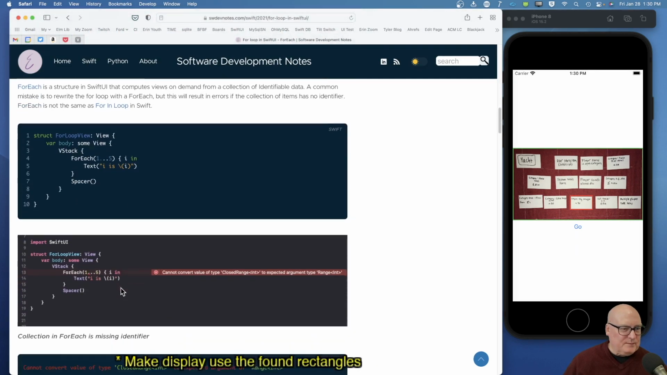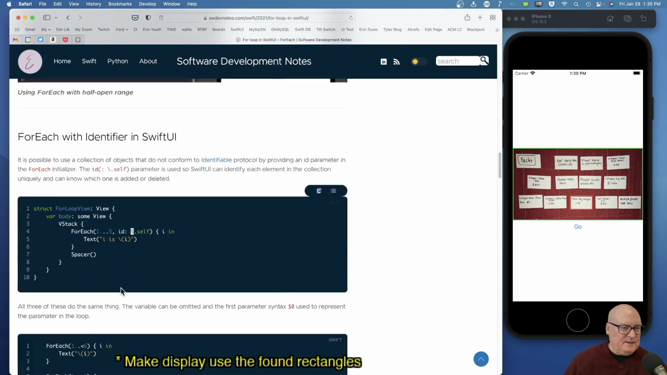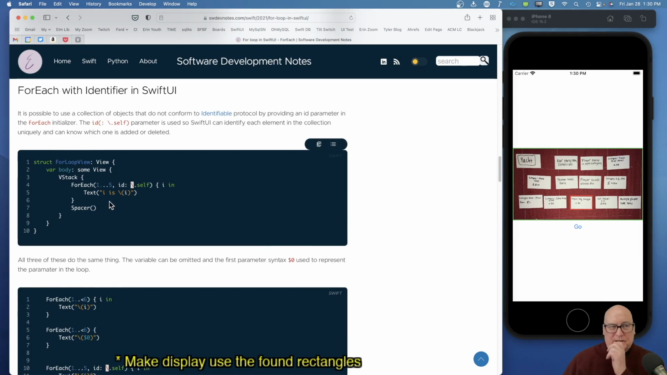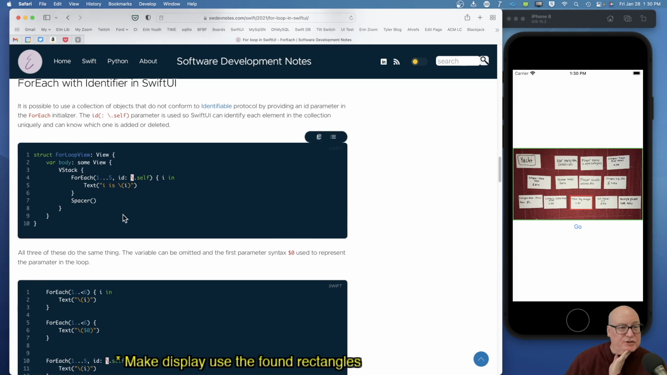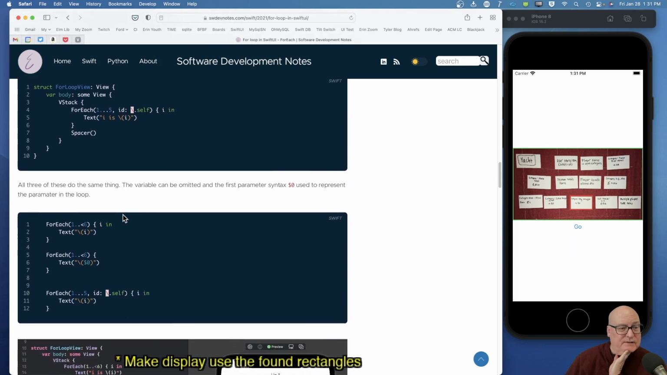That's a Swift for loop, yes. Okay, for each with identifier. Okay, my rectangles do not conform to Identifiable. Okay. I can say for each ID one to self.